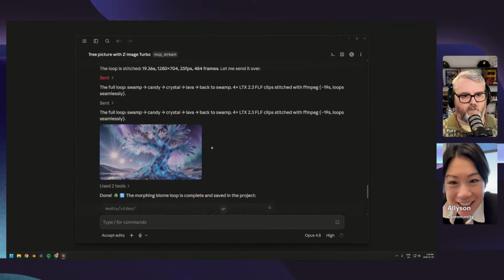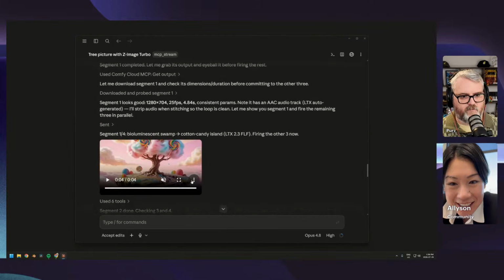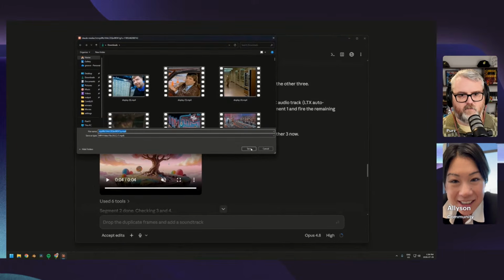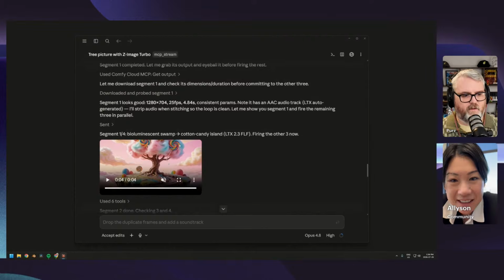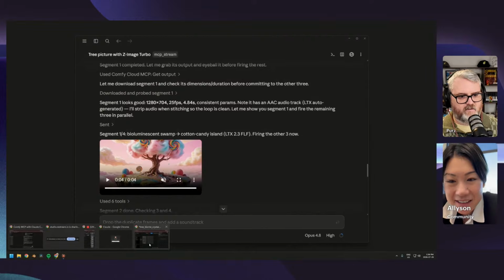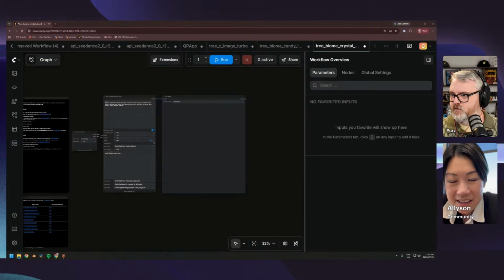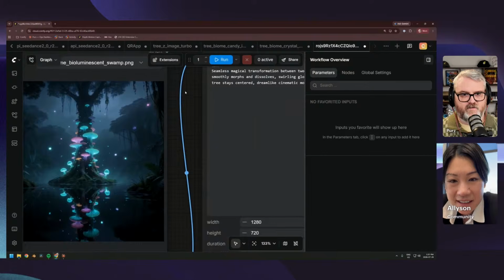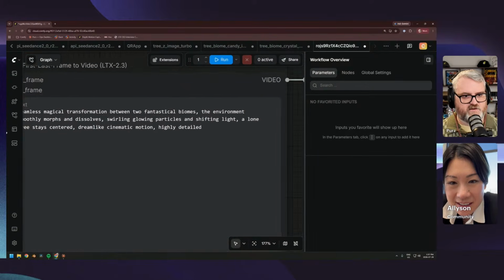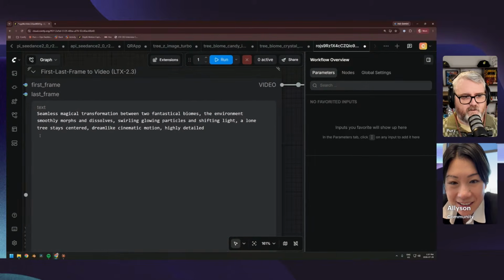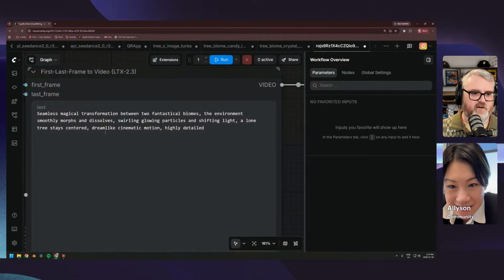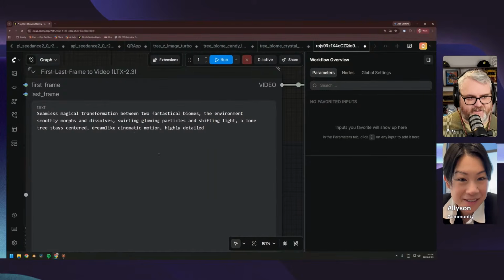Sometimes we can actually look at the video. So if I download the video, and then we go back into Comfy and I drag that in, it should tell us. It said seamless magical transformation between two fantastical biomes. The environment smoothly morphs and dissolves, swirling glowing particles and shifting light. A lone tree stands centered, dreamlike cinematic motion, highly detailed.